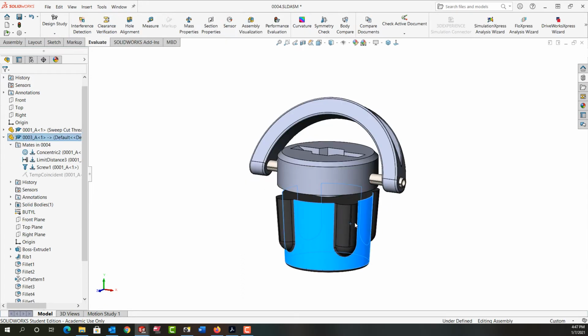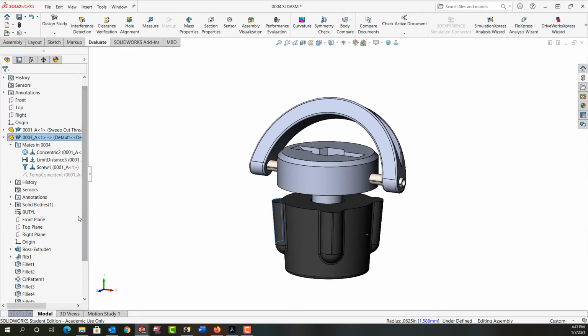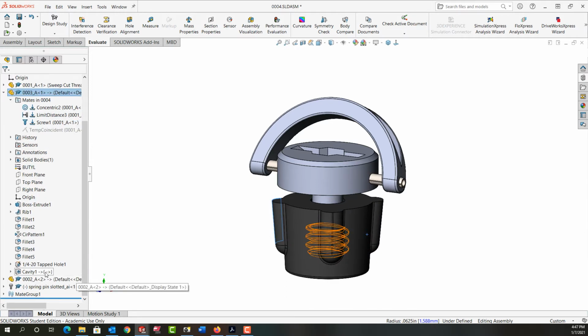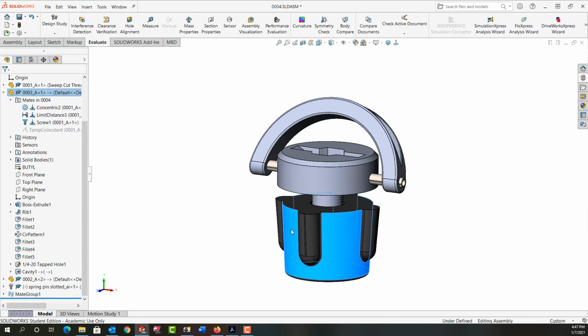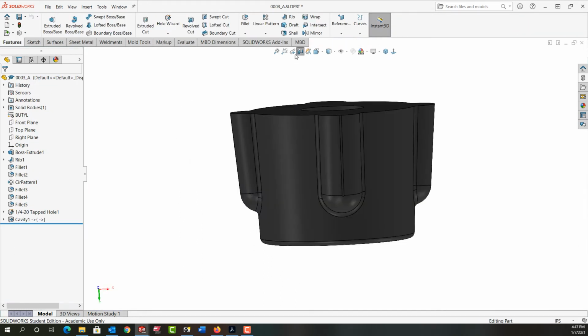I'll turn this a few more times because every time I turn this, this feature will need to be rebuilt because it has an in-context reference to the current location of the threads. So I'll turn it again. I'll rebuild it. Control tab back here.